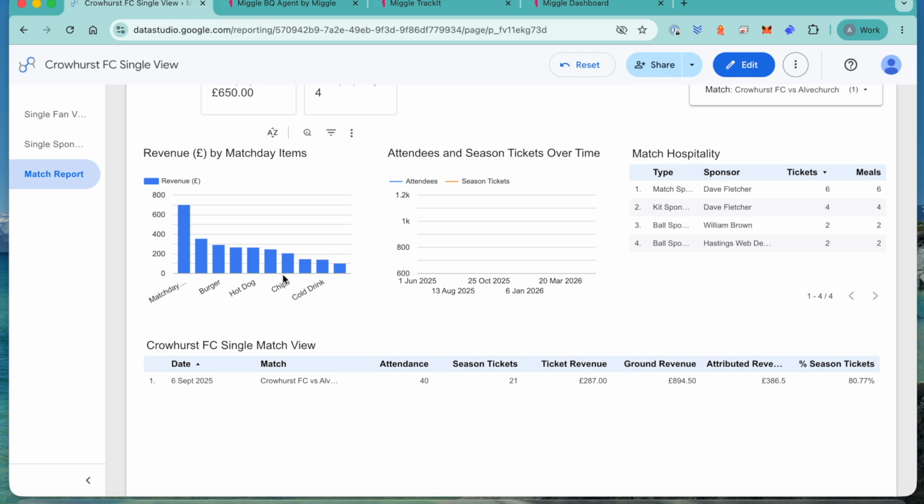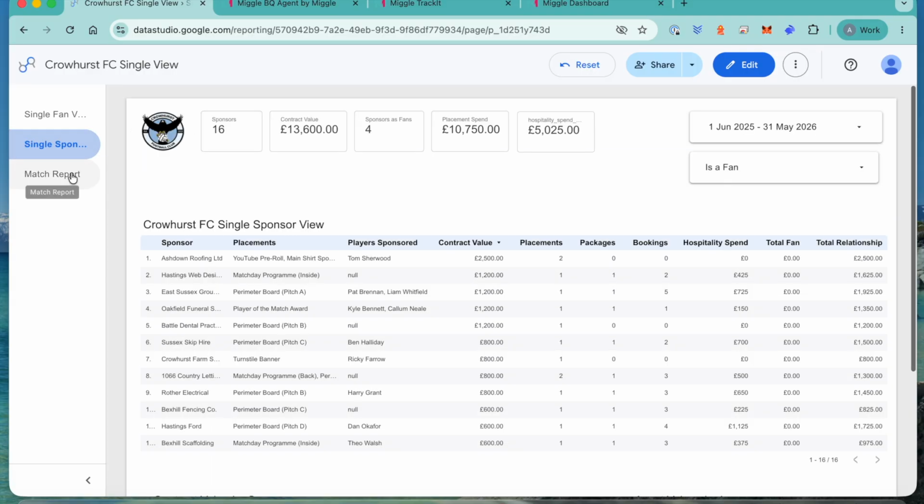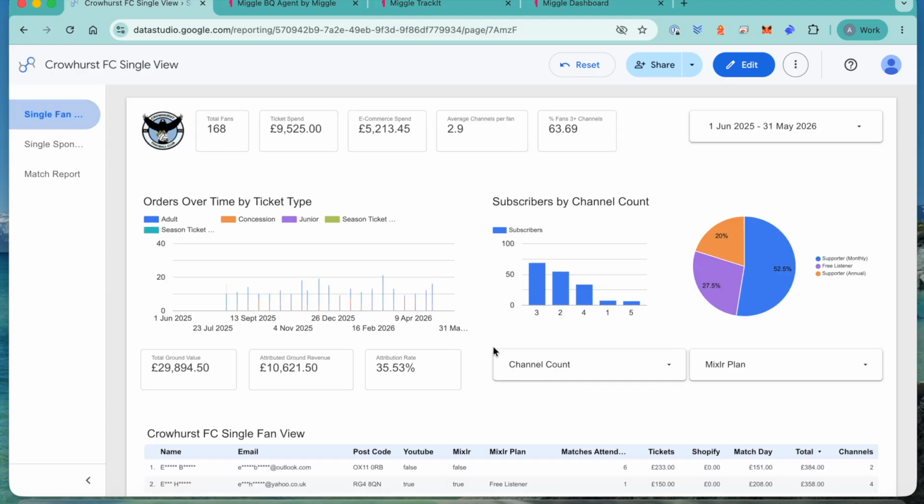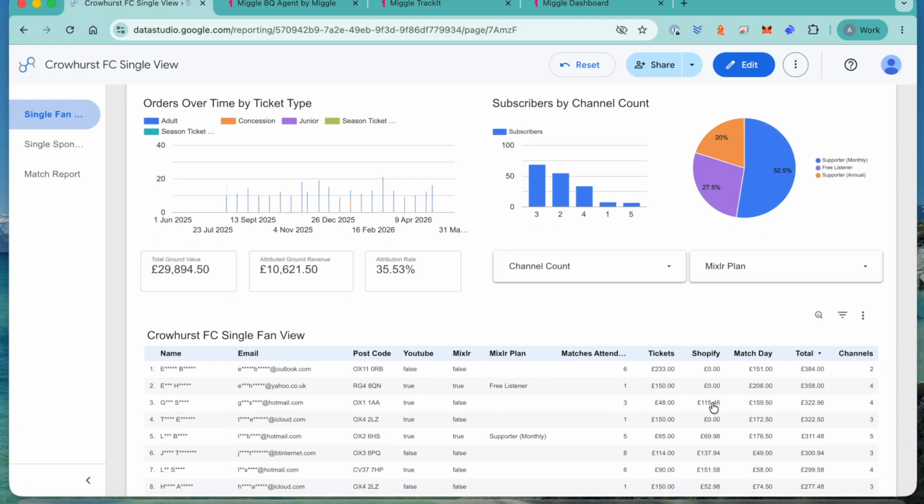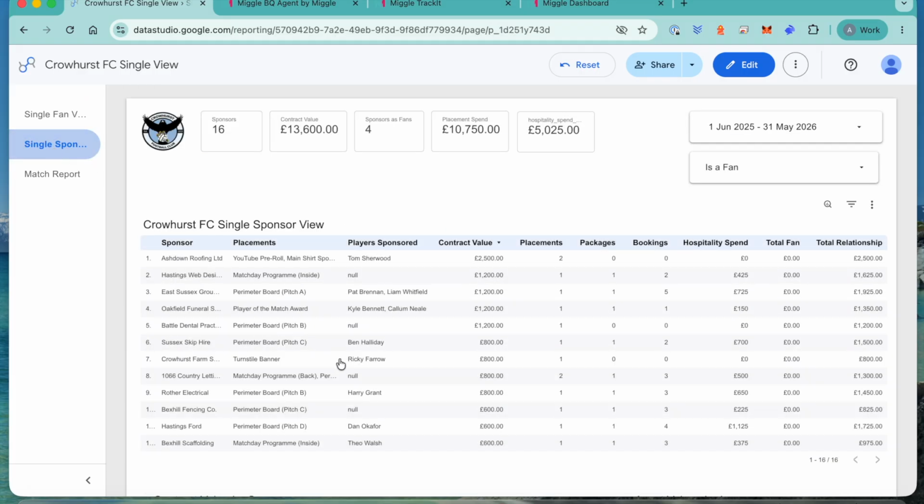So data sources for the tickets. This is modelled on Ticketco's API. Data source for the e-commerce. So for everything that we can see here under the Shopify, comes from obviously the Shopify API, and the sponsor information comes from 2 sources.